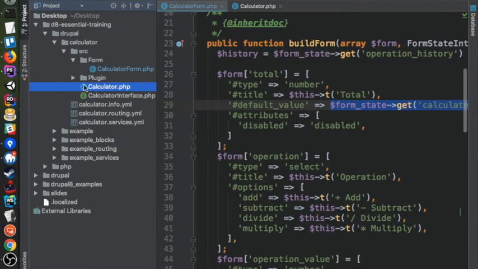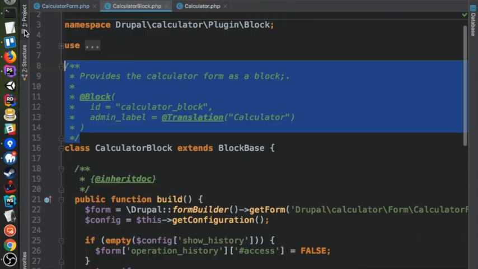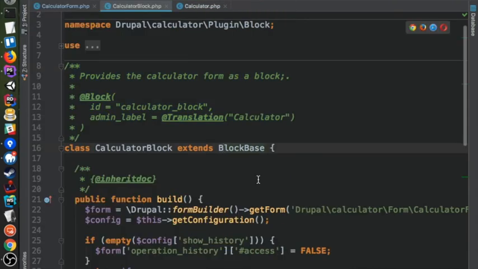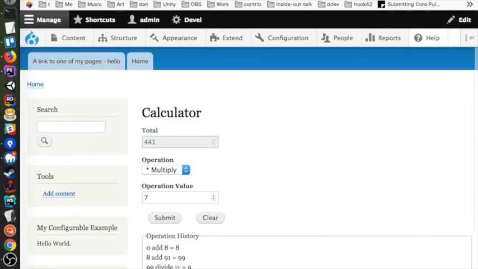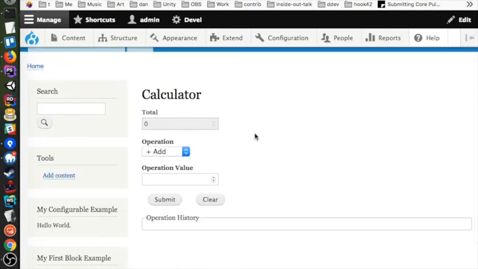It's got a plugin. So we've gone through all these YAML files. It's got a plugin, a block, a calculator block. Okay. Starts over, yeah.